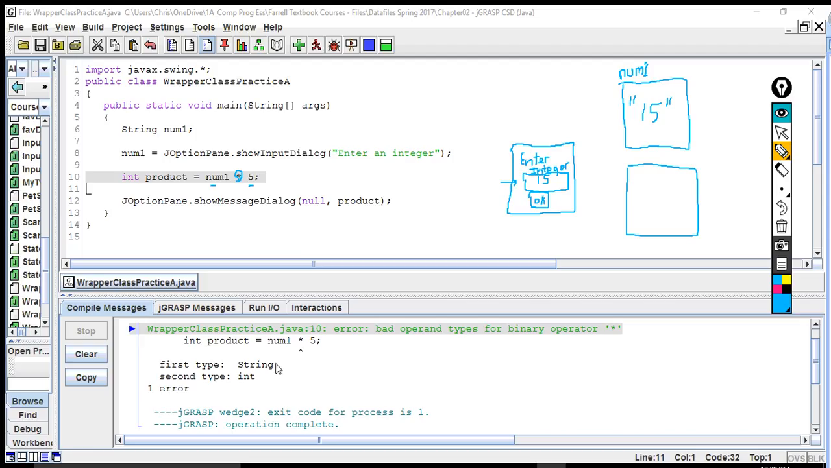Now, here's the interesting thing. It says that the first type is a string. So it's saying that num1 is a string. And we've already said that, actually, because it's storing 15 as a literal string, not as an integer, because input dialog boxes always return strings. The second one is an int. The problem is the string.